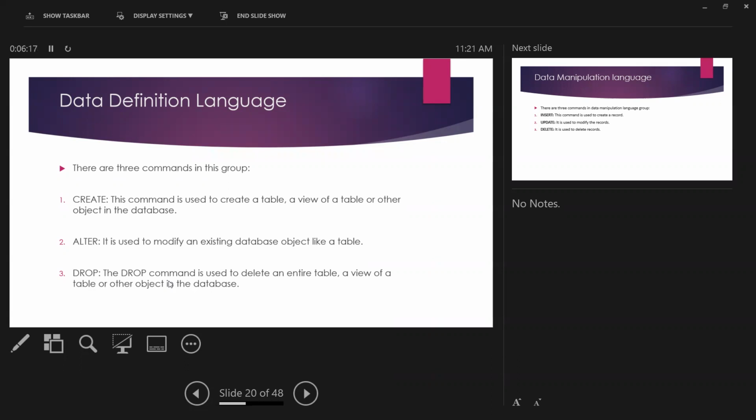And drop is the command that is used to delete the entire table. Entire table. So if you don't require the table anymore in your database, then you can simply use the drop command to delete it. So these three commands are known as data definition language related commands.